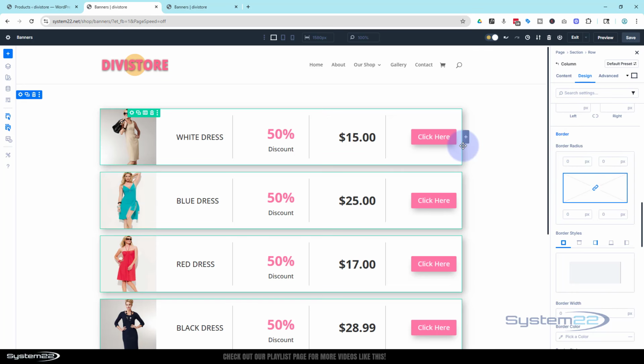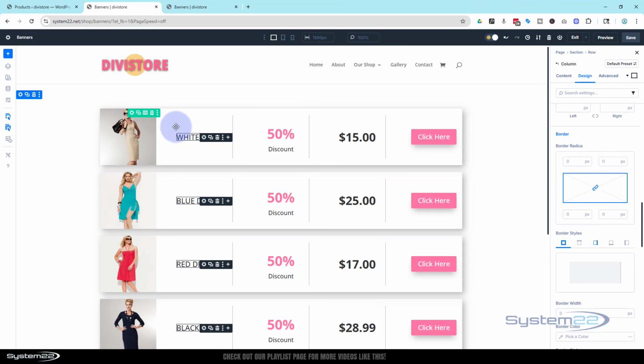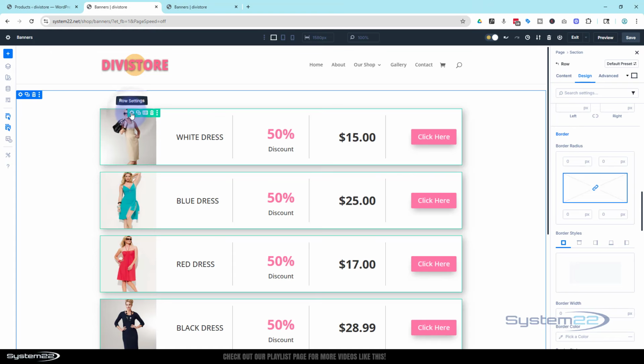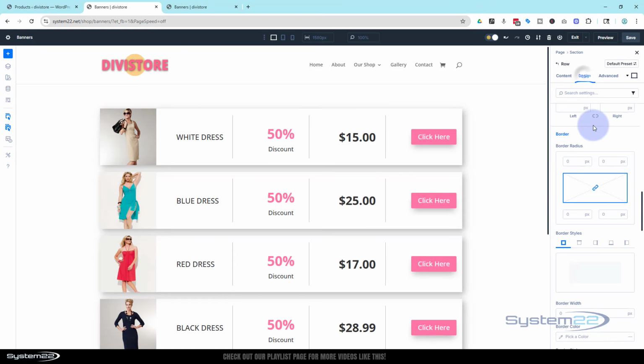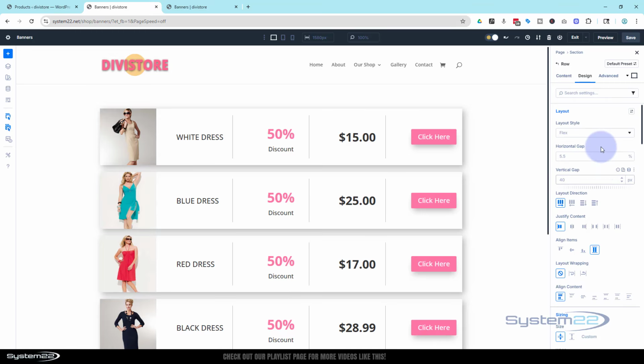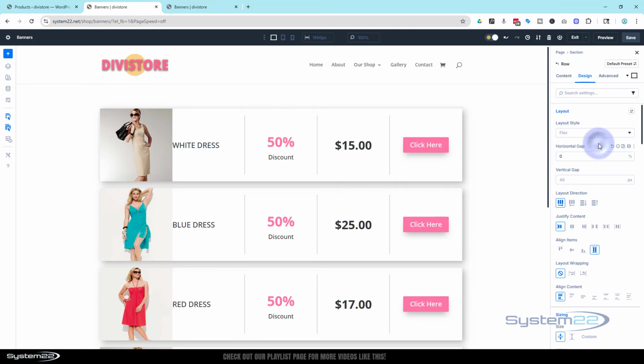Perfect. Okay, at the moment, our row's got gaps between our columns here. That's why our right-hand border is not really making it look like our things are in the middle here. So I'm going to go into the row, design-wise. I'm going to roll up to the top. It should be set as flex. Here's our horizontal gap and vertical gap. Horizontal gap, let's take that down to 0. It'll tighten it up. So everything is nicely in the middle now.